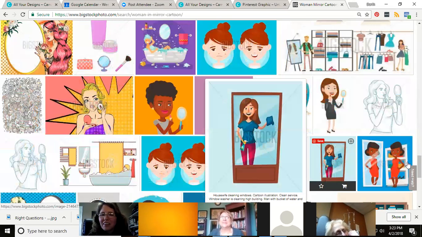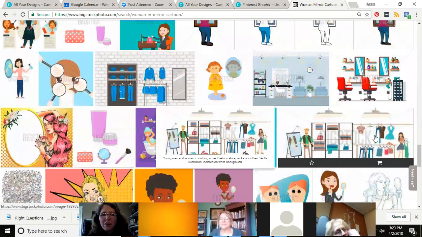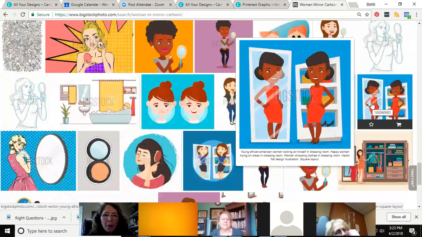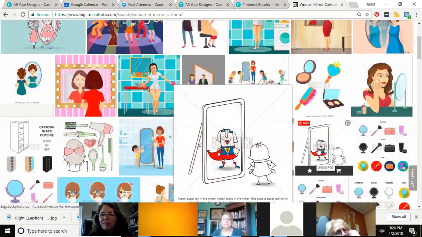I like the Superwoman type thing. And here's a girl that's got a mirror in her hand. Oh, let me get back. She's just holding one. Gosh, look at all she's from. Okay, so why don't we take the Supergirl one since you like that one? You want that one? Just for fun, yeah.